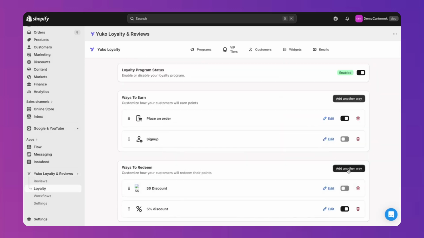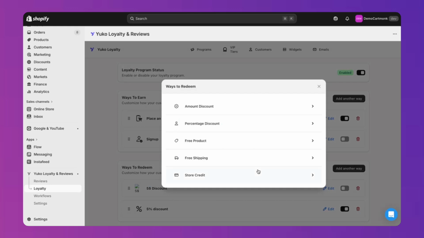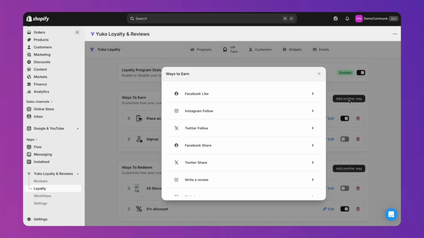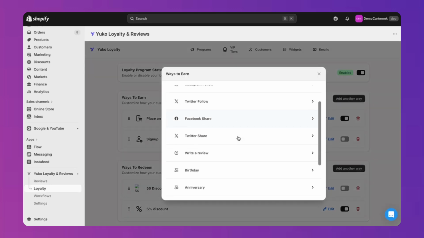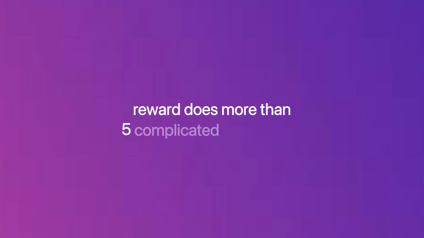Just as we have so many ways for customers to redeem, you also have other ways for customers to earn, such as social share, birthday, anniversary, and more. Why do we go for a simple reward? It's because customers can earn it in 1 or 2 orders. It feels very real and not distant. And it creates urgency to come back, because this one reward does more than 5 complicated ones.